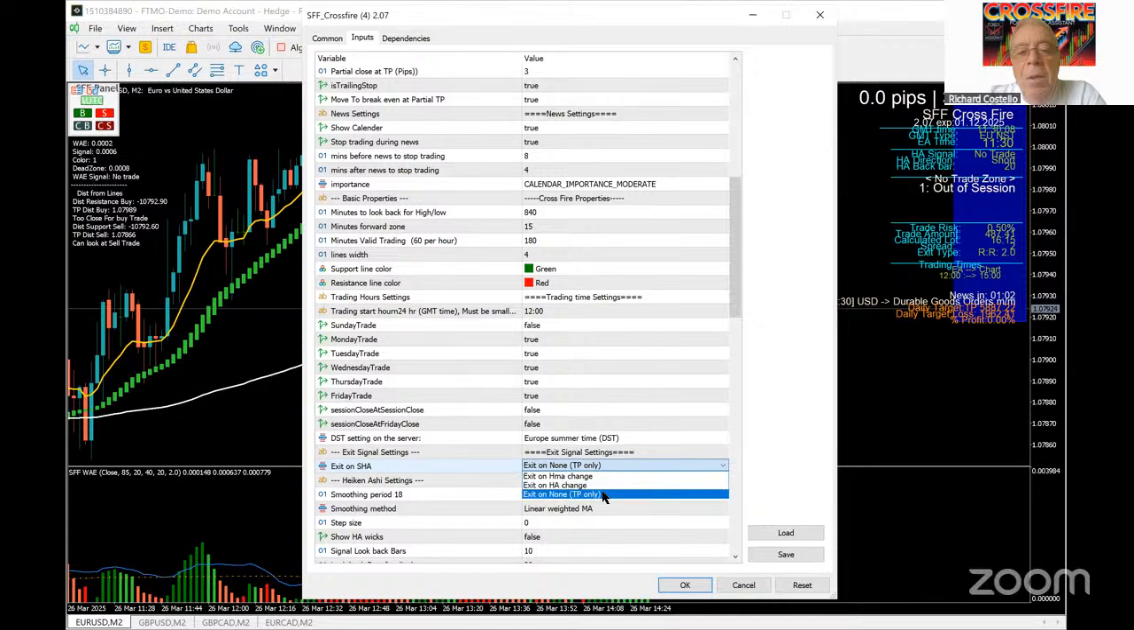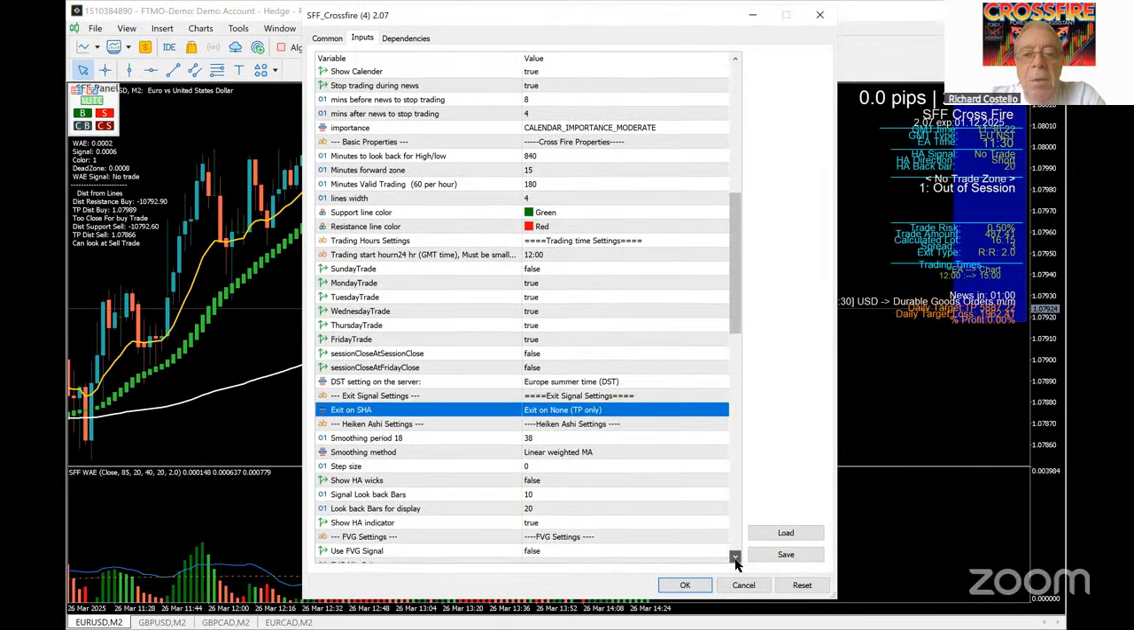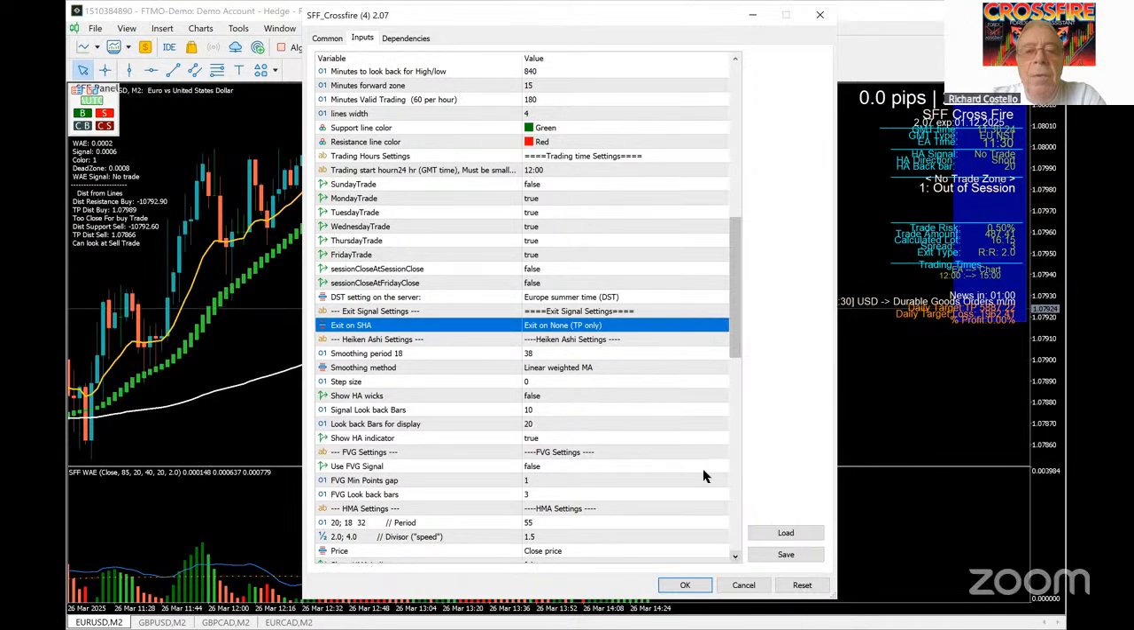So I've got mine set on take profit only. So I'm asking my trade assistant to stay in the trade until it hits my take profit target. The Heikin-Ashi settings are pretty standard. I haven't changed any of these.